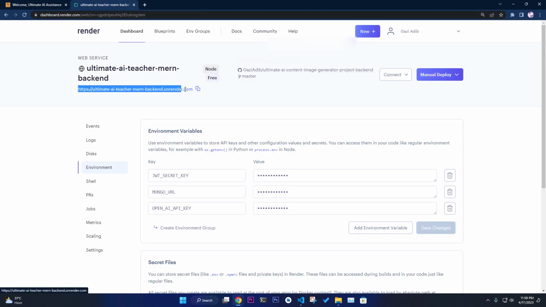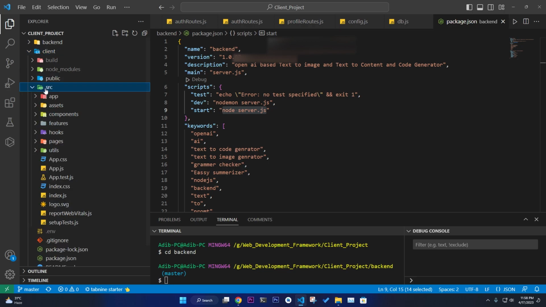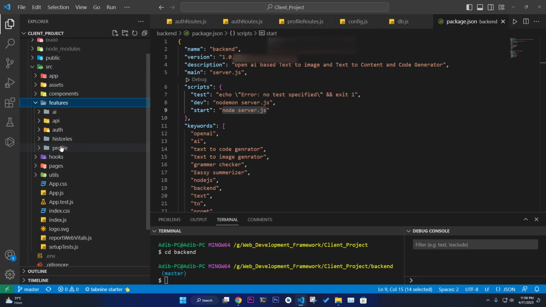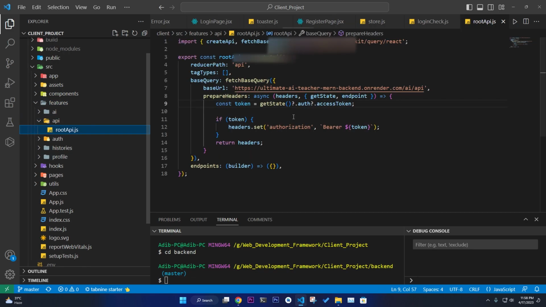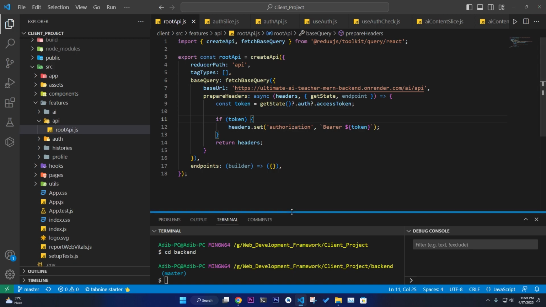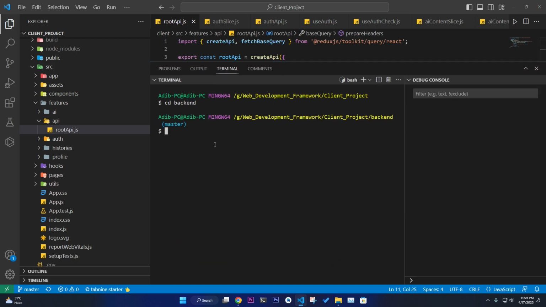So you're going to use this in the client, in the source, in the features, and here you need to go to the API, root API. Here you will have your base API. As you can see, this is the thing that you're going to paste here: Ultimate AI MERN backend. Okay, so this would be your backend URL. Just paste that.